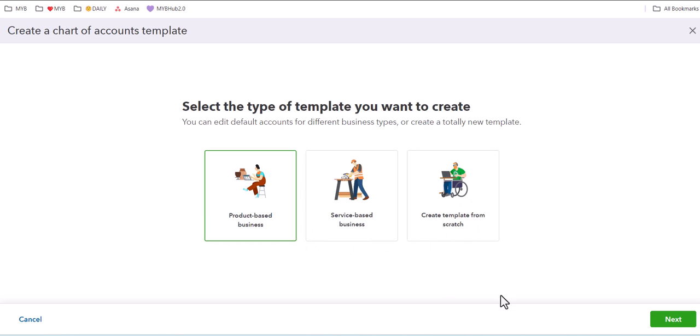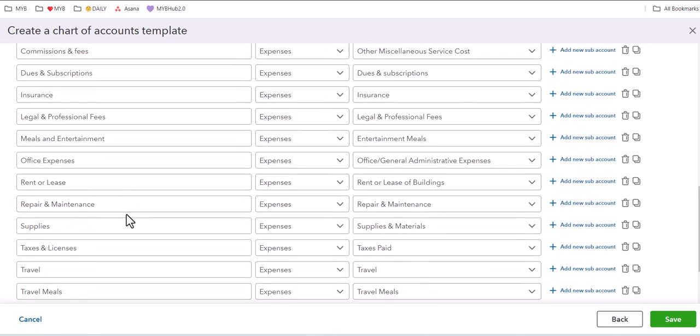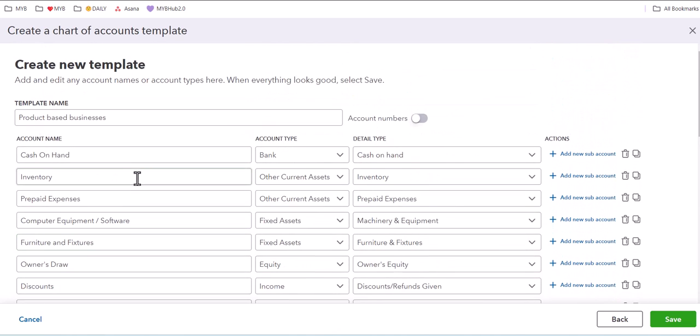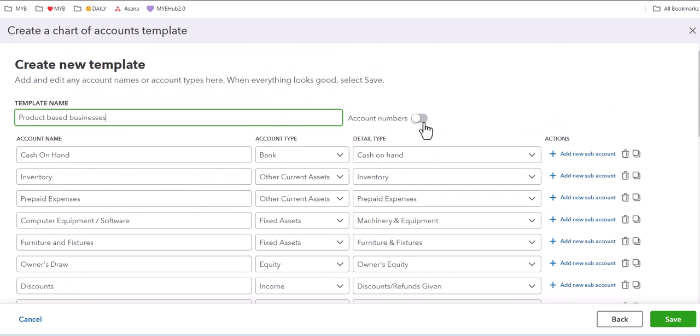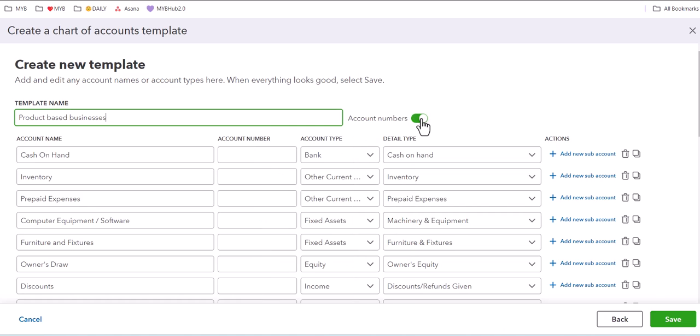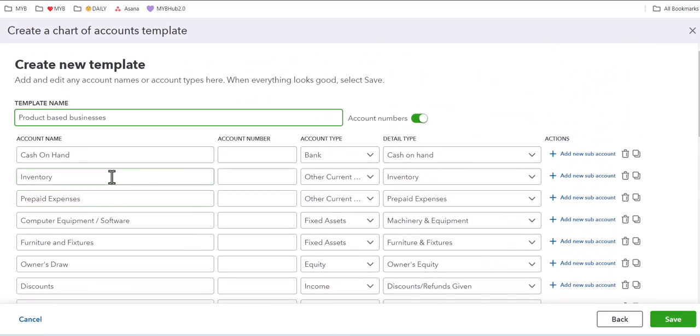In this case, I'll just keep product-based business and click on next. What's going to happen here is I'm going to have a very basic and generalized product-based business template that I can go ahead and start from. And of course, I can edit it as needed. I can add account numbers if I want. I can add new accounts. I can add new sub-accounts. I can also edit what is here, and I can remove some as well.